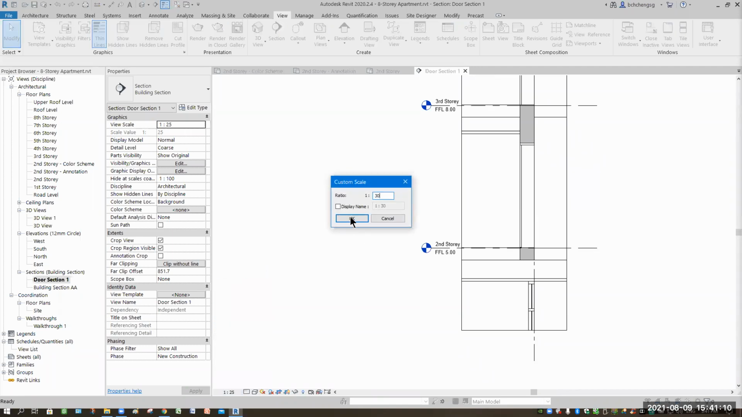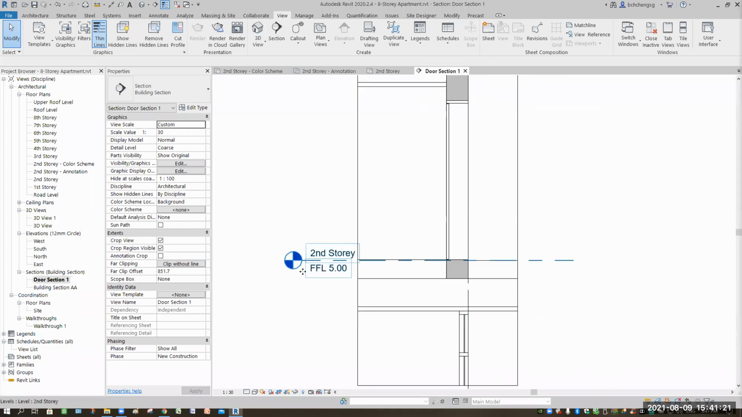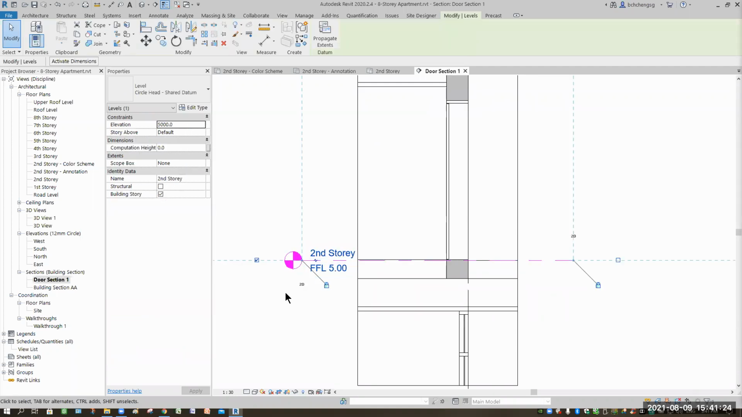Maybe 1 is to 30. Display as 1 is to 30. Then it looks slightly bigger. So that's okay. So here you can see that it is no longer set in 3D. That means when you stretch it out, drag it, okay, you see that only this level changes. It doesn't affect the others. That means your main 3D elevation, the level tag. No, 2D means it only happens here.